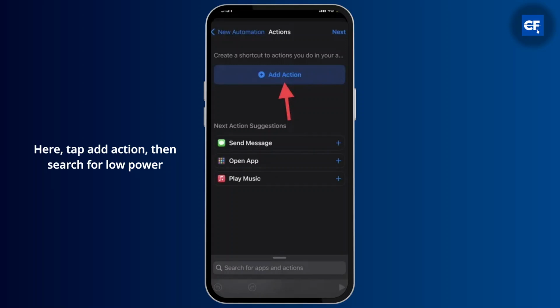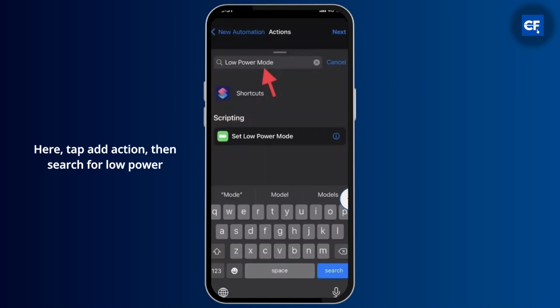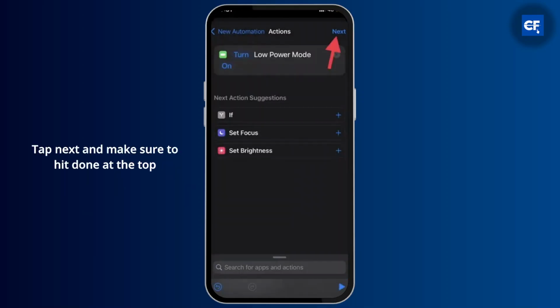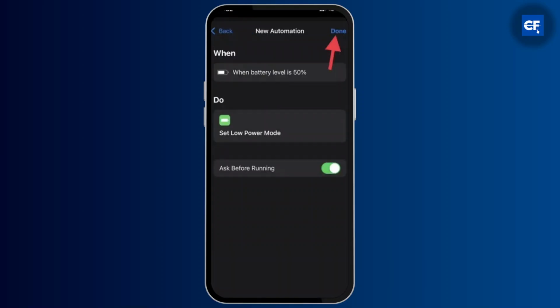Here, tap Add Action, then search for Low Power Mode in the search bar and select Low Power Mode. Tap Next and make sure to hit Done at the top right corner of the screen to confirm the changes to the shortcut. So if you don't want the Shortcuts app to show an alert when the automation is triggered, turn off the Ask Before Running toggle.